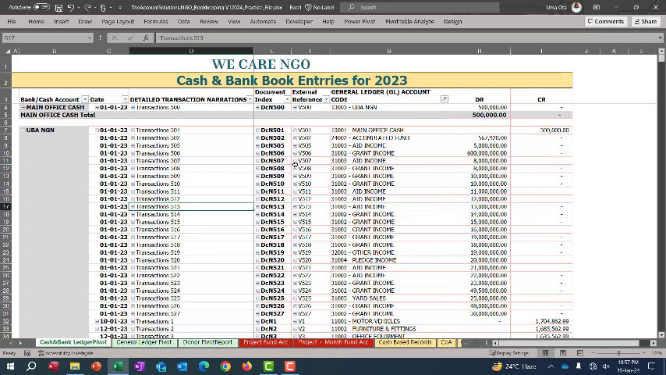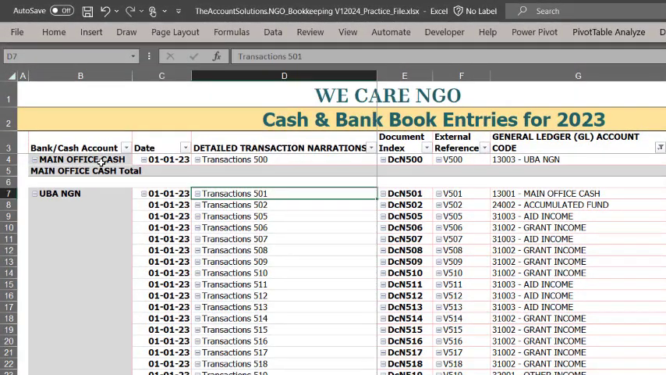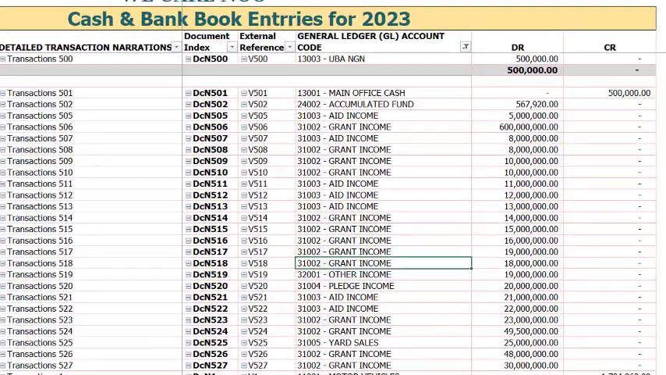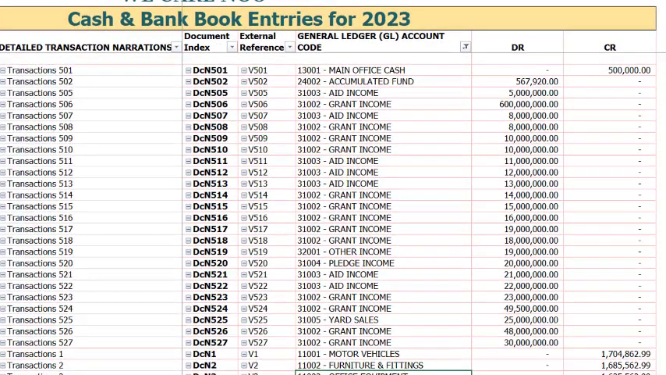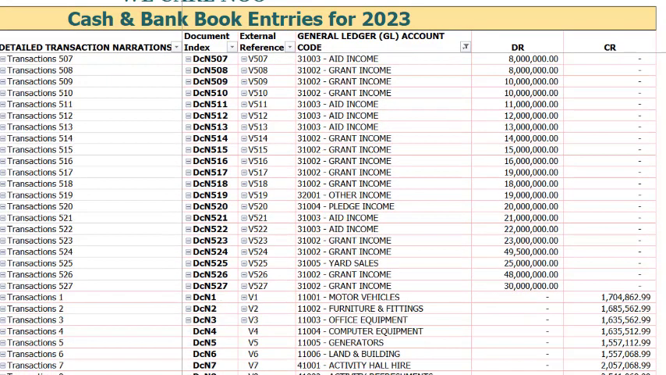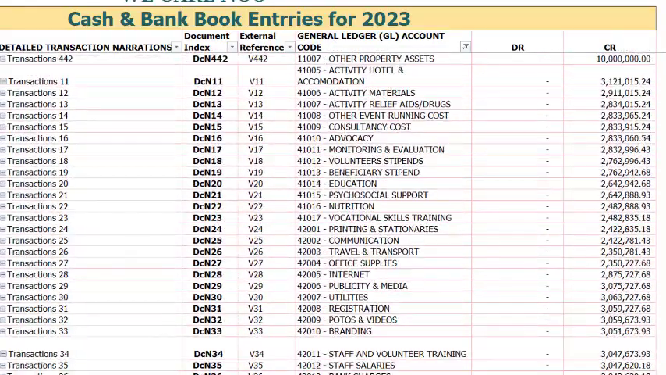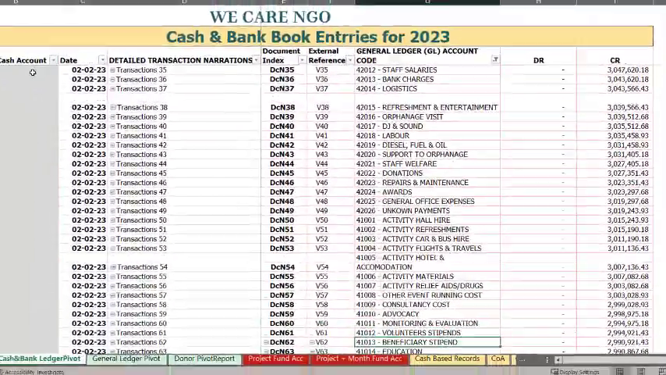After you enter your ledgers, you have your cash and bank accounts. You can see we have the bank name, the date of transactions, the transaction narrations you've entered, document number, external reference number, then the GL code that the money was paid to or received from. You can see all the income on the debit side of the cash book and all the expenses on the credit side of the cash book. This is a report from your entry that you've made on a day-to-day basis.